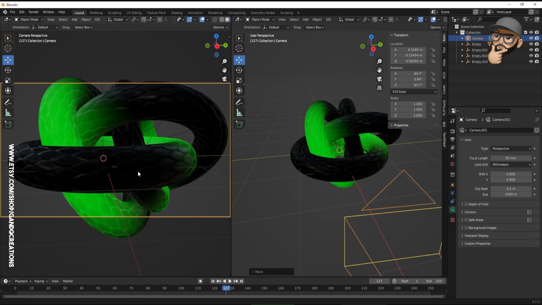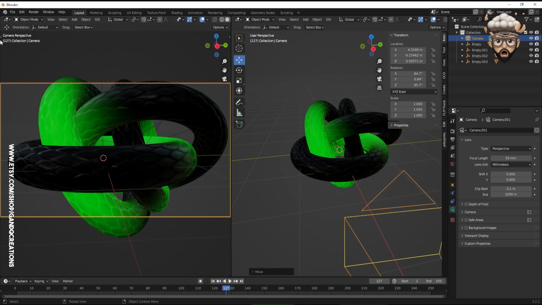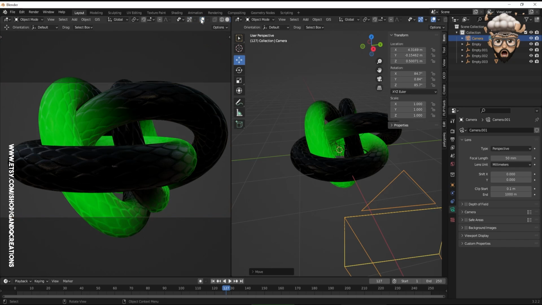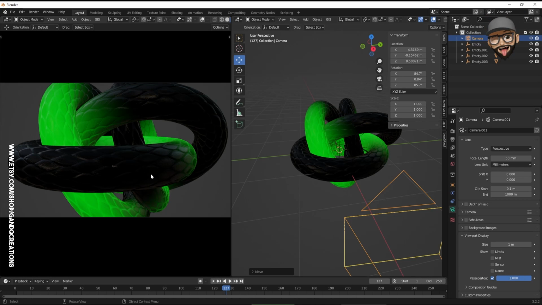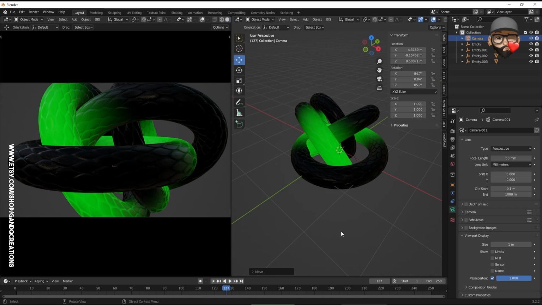So get this into my shots. Let's also move these tools out of the way, and let's just turn off this UI. If I click on the camera option here in the viewport, just change the passepartout to 1. So now we're just focused on there. That's our camera view, what we're seeing.